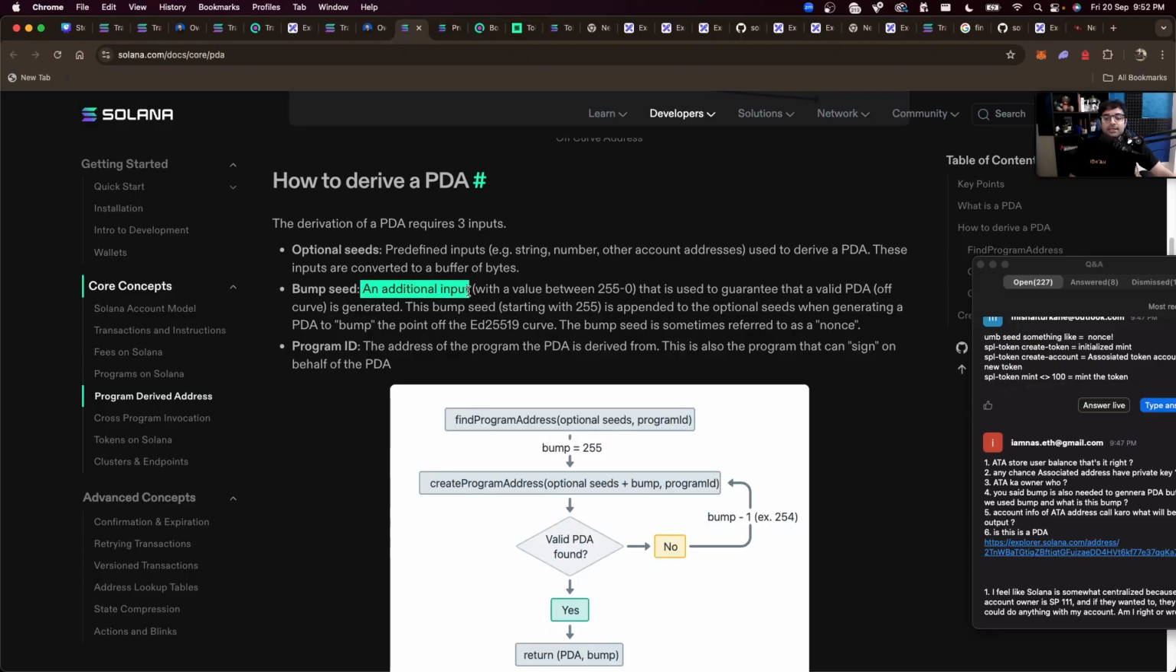Bump: an additional input with value between 255 and 0 that is used to guarantee that a valid PDA is generated. What is a valid PDA? A PDA that is off the curve. This bump seed, starting with 255, is appended to the original optional seeds when generating a PDA to bump the point off the ED25519 curve. The bump seed is sometimes referred to as the nonce.